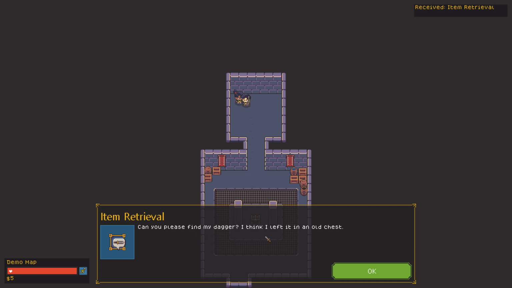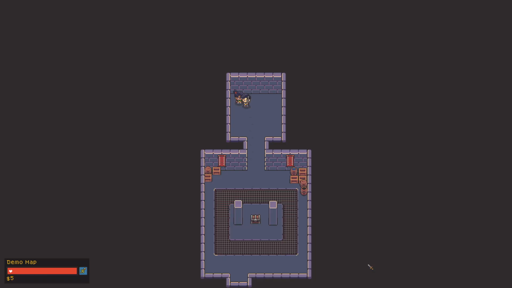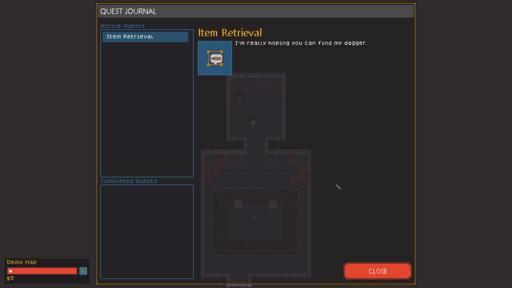And she says, "Can you please find my dagger?" And we got a little note up here that we received a quest. I think I left it in an old chest. We can also look at our journal, which is the J key, and see the reminder. I'm really hoping you can find my dagger.